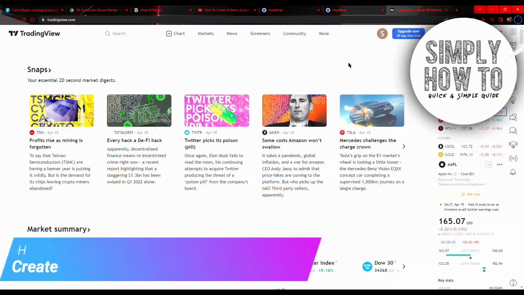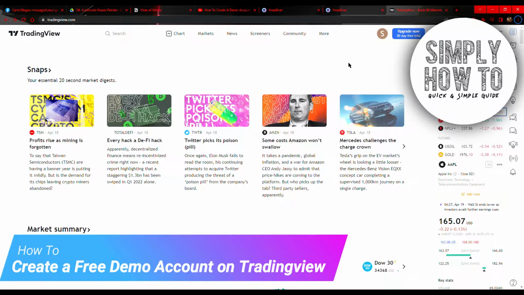What's up guys, here's a quick tutorial on how to create a free demo account on TradingView.